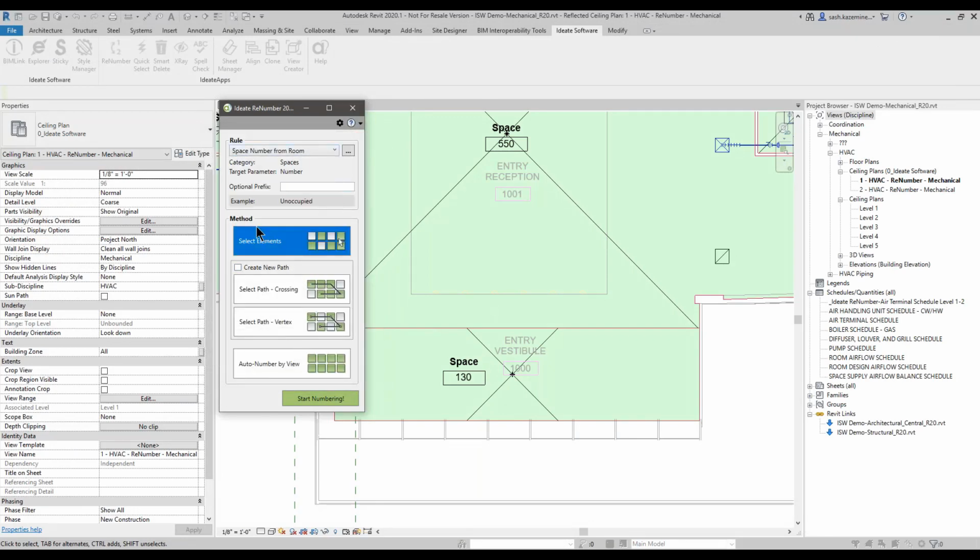So I want to grab the space number from room. And again, if I want to, I can draw a path on the fly and draw that, but that would be kind of awkward because this rule here says space number from room. This rule allows me to auto number by view.